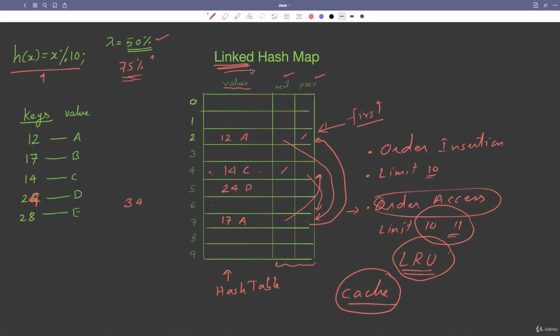So it's a little better than hash map. Now what about the performance? See, operations like put for inserting a key, get for getting a key, and remove for removing a key all take constant time, because we are reaching a particular key by using the hash function. The time taken by the hash function is constant. So within constant time, we can reach any place. So all these operations are performed in constant time in both hash map as well as linked hash map.